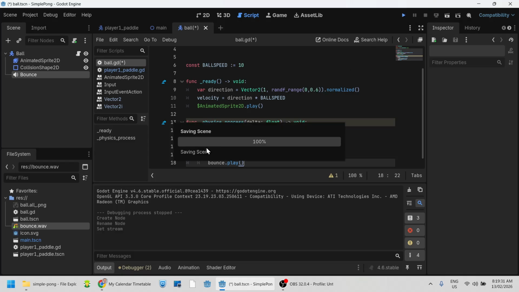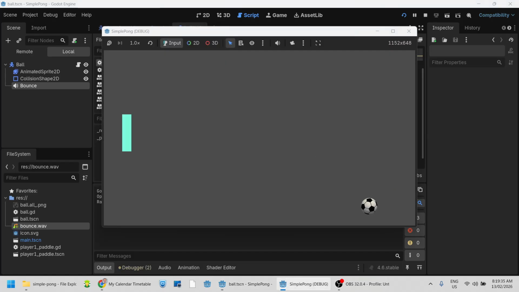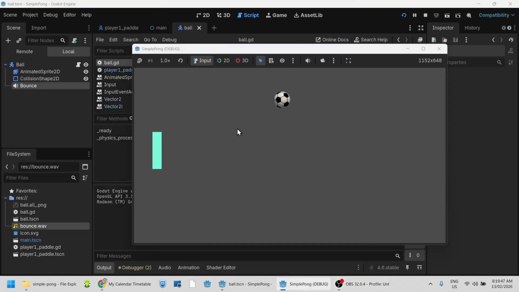If we press play, it will save all of our scenes. And hopefully you'll get a little demonstration here. Let's turn the audio up. You can hear the bounce running. And if I move my paddle around, oh, there we go. You can hear that bounce effect occurring when it hits the paddle as well. Okay, so you've now got a bounce sound effect.